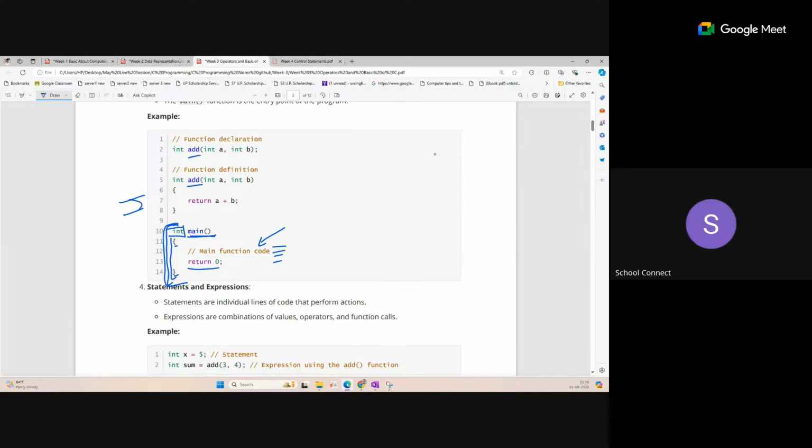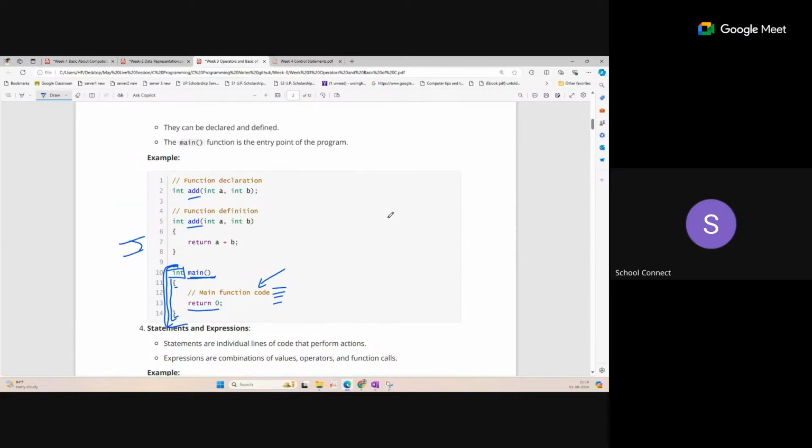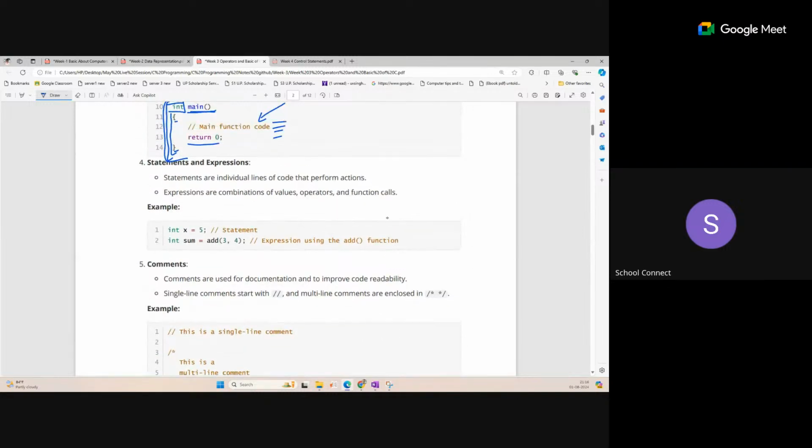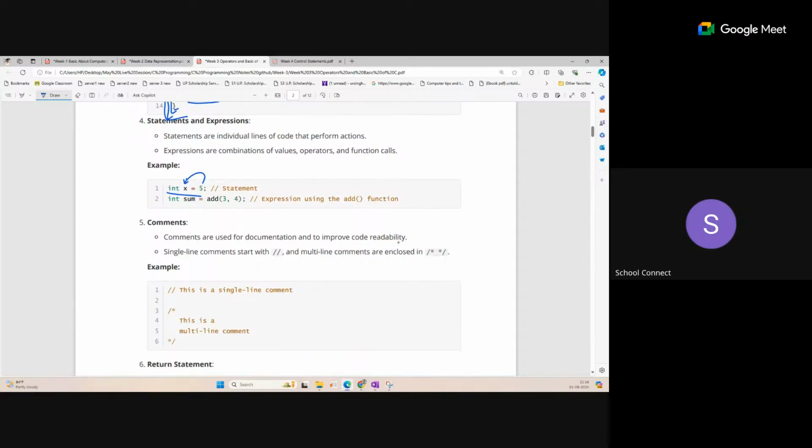Another thing is statement and expression. You can see we are writing a statement like this: x equal to 5. That means we are assigning some value to the variable x. And this is called a comment of the program, which we write to help understand the program.